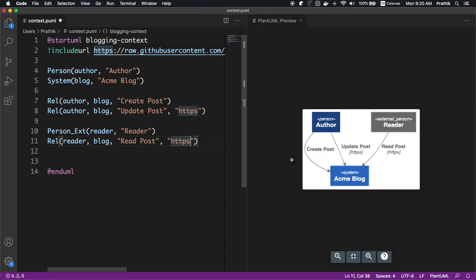So you can see there's a person and there's an external person who's a reader. The person is basically able to create a post and then update a post. The reader has the ability to read a post, and all of these things happen on the system called Acme Blog. So this is the 50,000 feet view of your system.